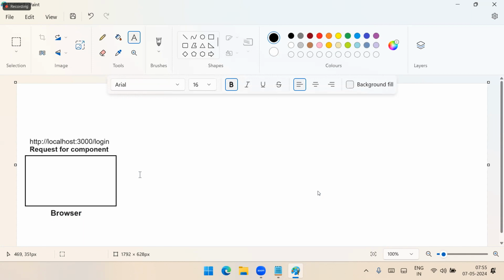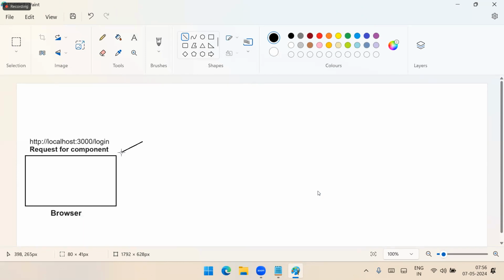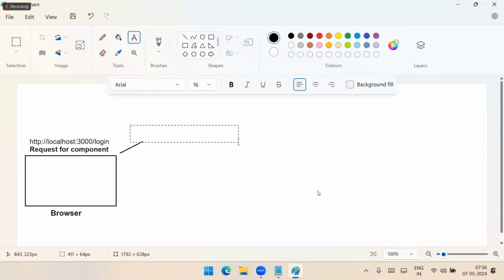Now, when the request is made from the browser, the browser is going to execute a method called DOMContentLoaded. DOMContentLoaded is a method. Remember, all these flow and architectural concepts are for experienced people in interviews.